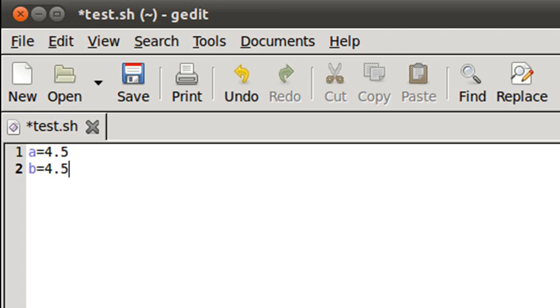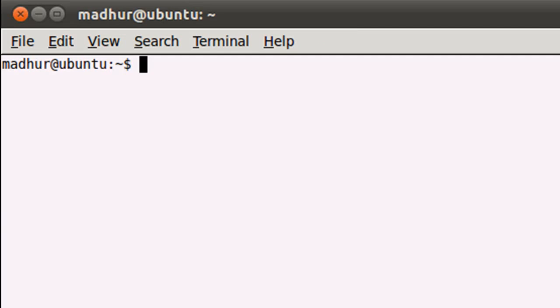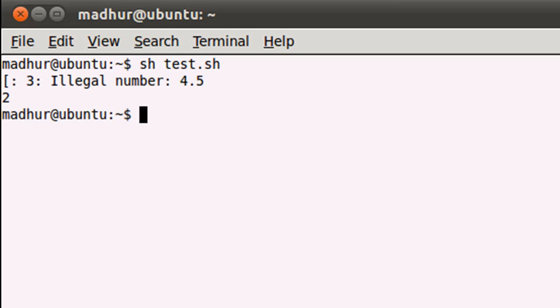So when you use the -eq operator, the operator should tell you that both these numbers are the same, but it won't do that. Let's just see. Within my square brackets, I'll put the test condition $a -eq $b, and I'll check the exit status of this test condition. Save this file. I'll bring up my terminal and execute the script, and there you go.